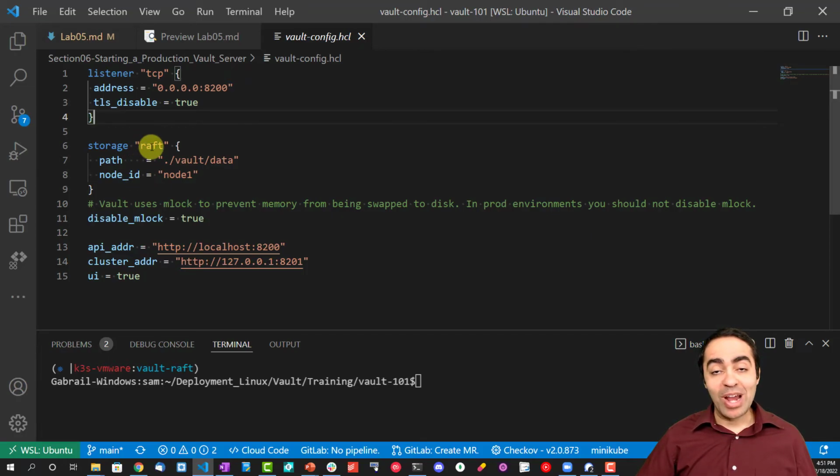We're going to use the Raft storage backend, my favorite backend, as I mentioned in a previous lecture, and a path where we're going to use that, and that's the Vault data in the current directory. Node ID, give it a node name. We're going to call it node 1. Remember, you can have multiple nodes in a cluster, so giving it a node number, or a node ID, is important.